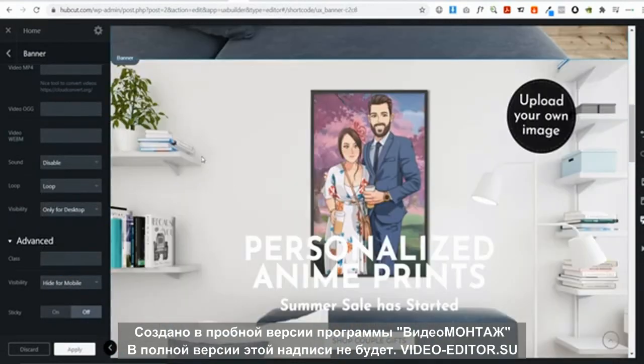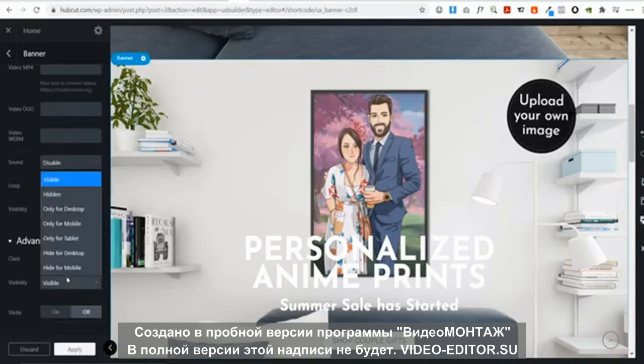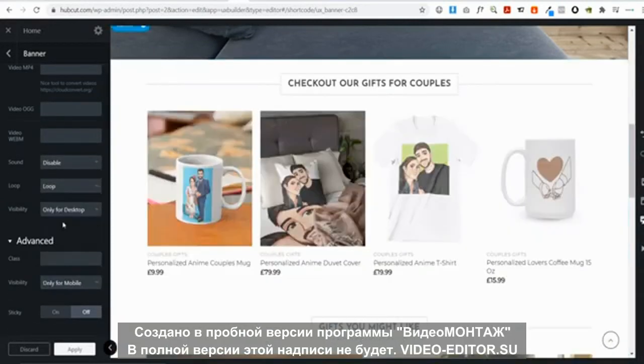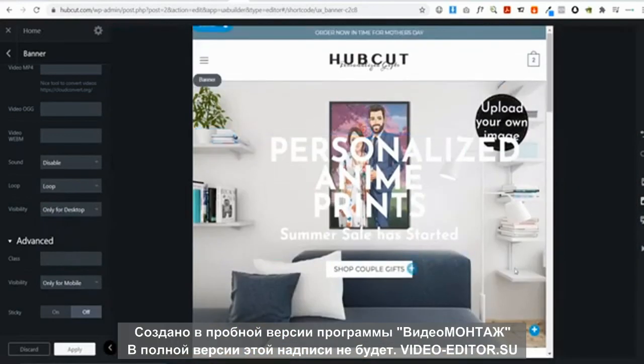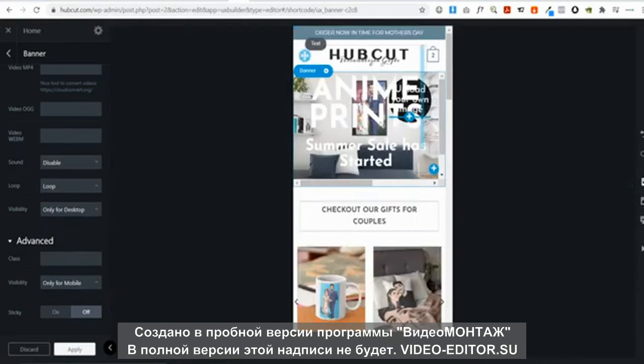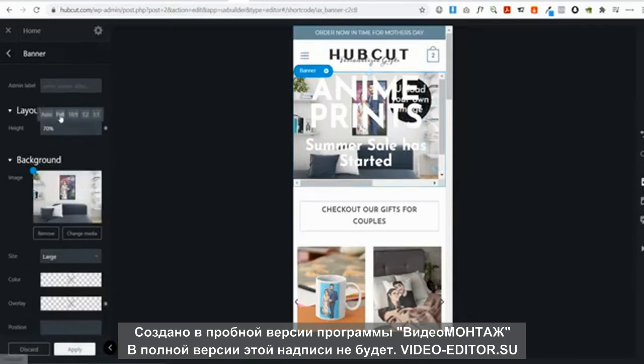Then we're going to click on this one over here, scroll down to visible, and say only for mobile. So that one's only for mobile. Now if we go to tablet, we can see it looks fine, and if we go into mobile, we can fix this version of it. In order to fix this, we're going to click banner over here, and firstly we're going to change this to full.